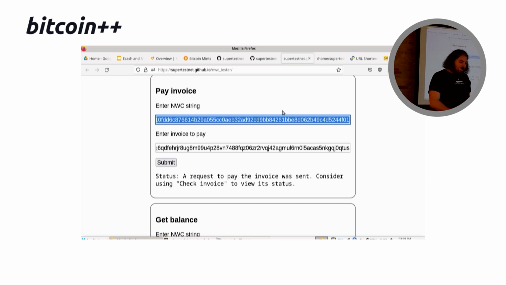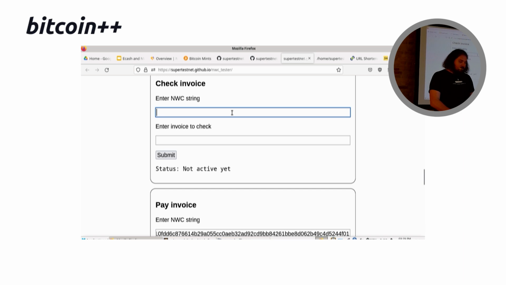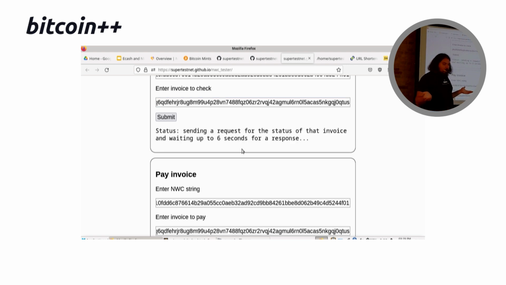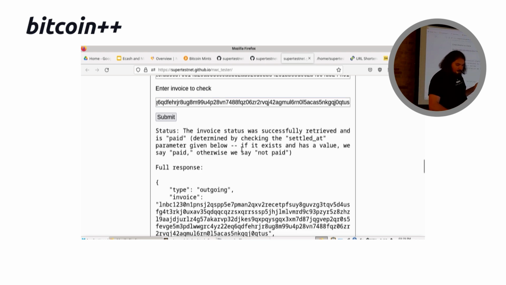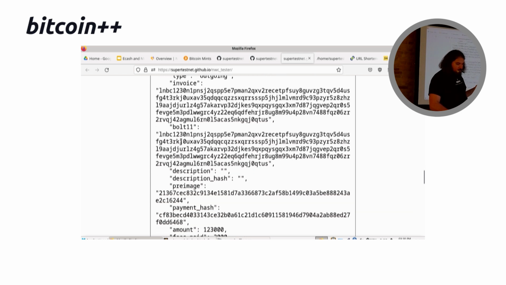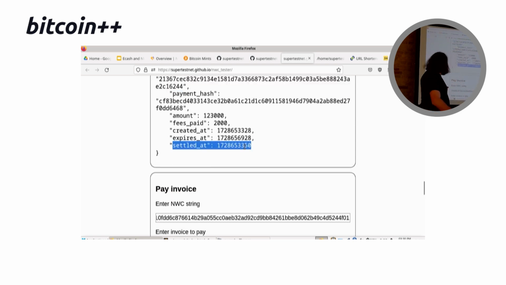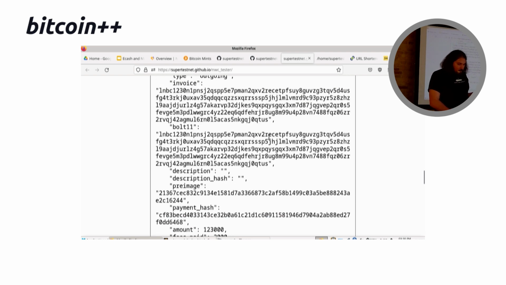status back. But what you can do is go to check invoice, and this check invoice works for either outgoing or incoming payments. So you can just copy your invoice here and submit it, and it will check whether it's been paid or not. So in this case, it is paid. So you can see right there. And you can also check down here, like here's the pre-image for that payment, and here's the settled at value. So I always check those things to see if an invoice has been paid.